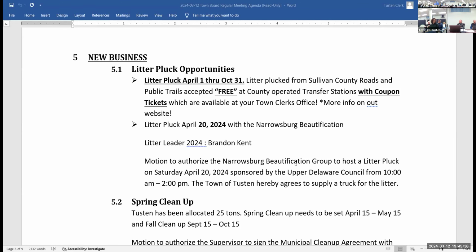Harrisburg Beautification Group. They made a request. Yes, I've got that under new business for the litter pluck. Thank you. Okay, so I'm moving to 5.1, the new business, and Cass is speaking of litter pluck opportunities.